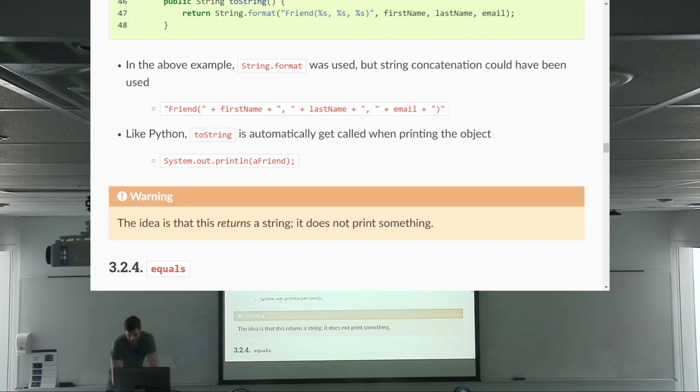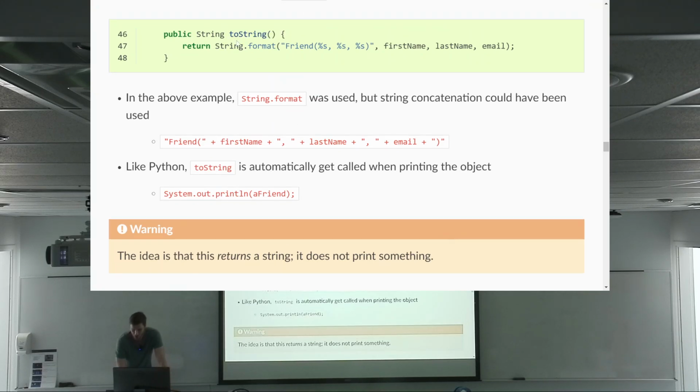And finally, like Python, remember how if you said print out a reference to my object, it would just call repr automatically? Same thing here. If I were to print out a friend, it would call the toString automatically. I could write friend.toString, but whenever you print it out, it does that automatically, so whatever. And just like Python, this returns a string. It doesn't print anything out, it returns the string.